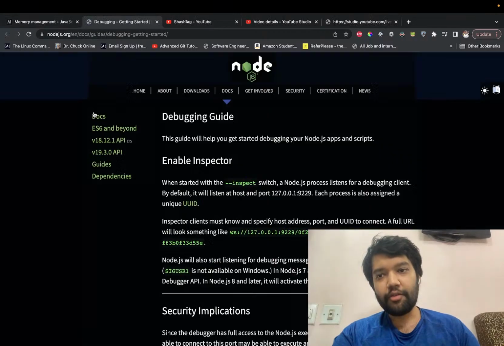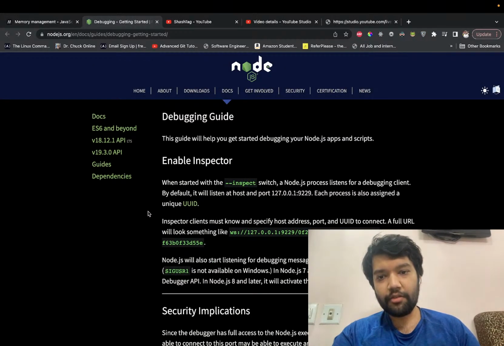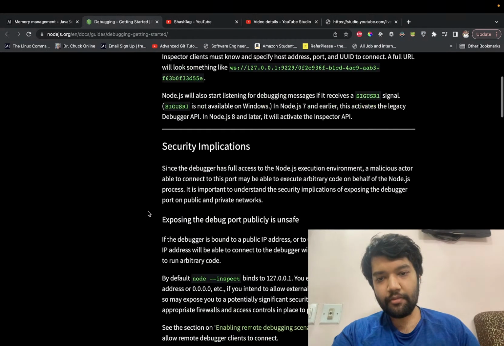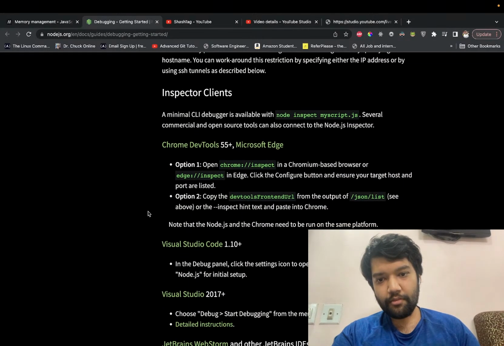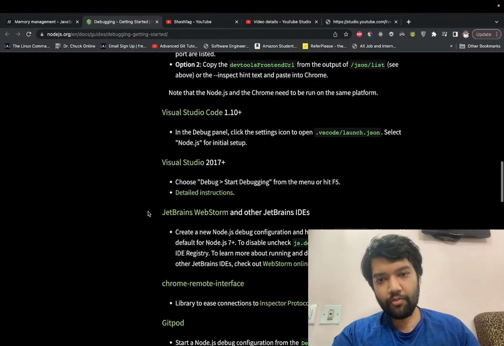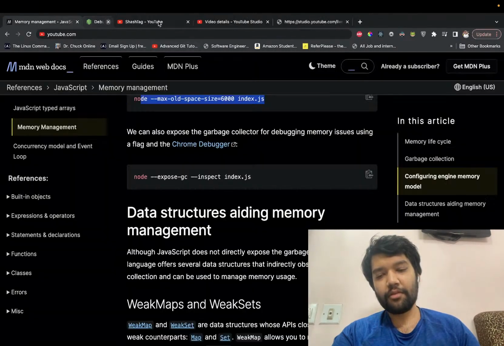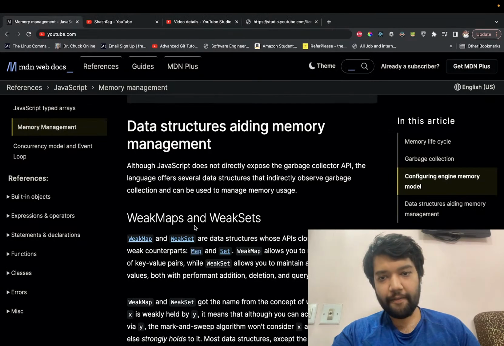How do we do it in the Chrome developer tools? Let's see.